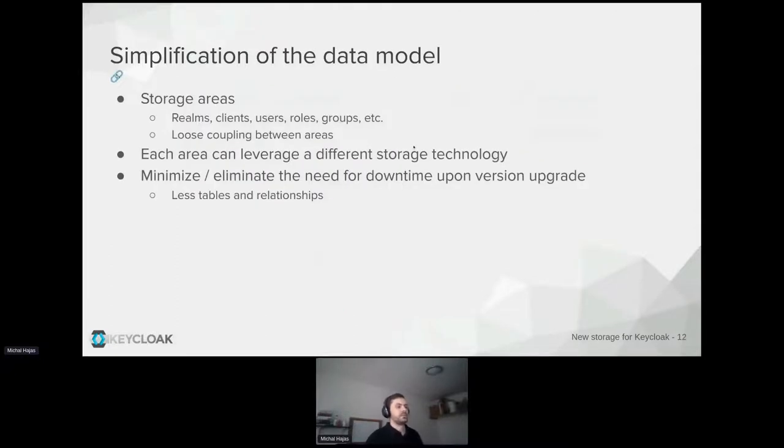And if we do it this way, so that we lose all relationships, it is possible to leverage a different storage technology for each area. And since there are fewer tables, we also minimize the need for downtime, because if we update some data, it doesn't necessarily mean that the schema will change.